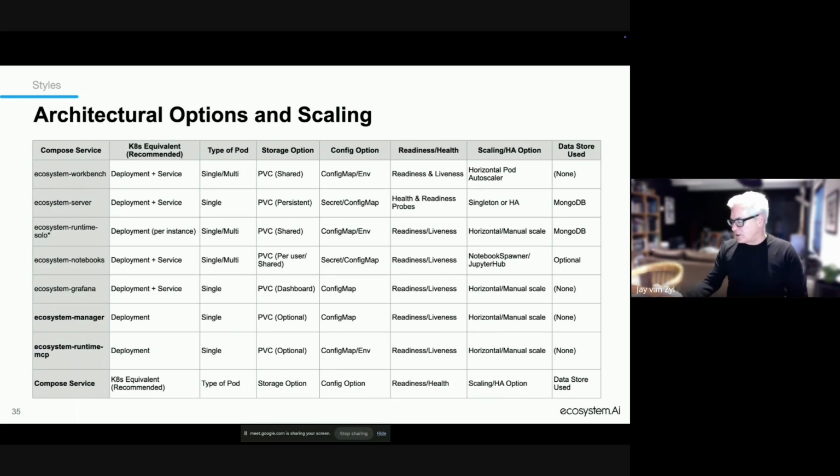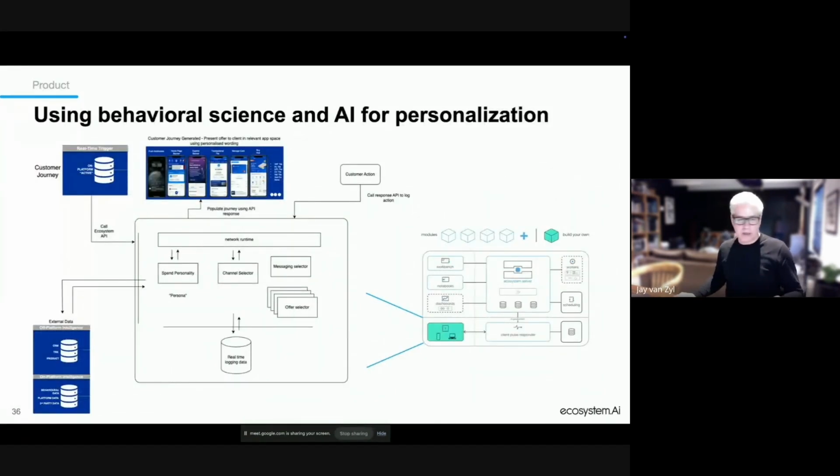There's a composed service and different types of pod descriptions typically set up in a cluster. The runtimes are normally scaled horizontally, and sometimes the server is scaled vertically depending on what load it's got. So there are different configurations that need to be applied from an architectural point of view.